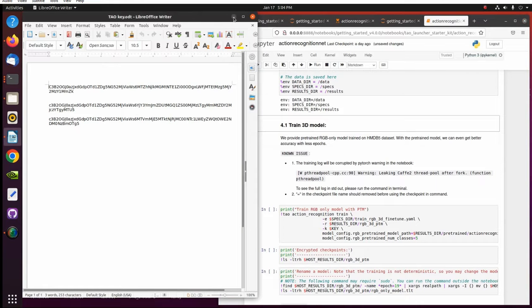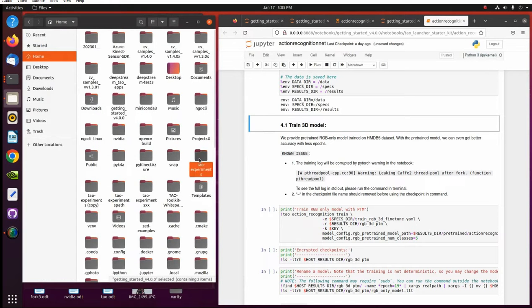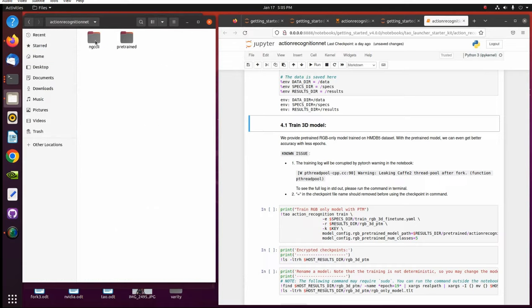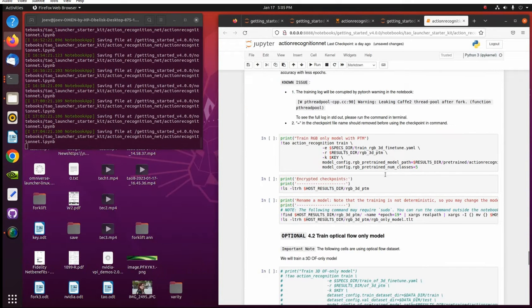Before we do that, we make sure that we give our file permissions to the folder, or it'll get stuck when it goes to write the checkpoints. So let's just do this home. So we go right here. Make sure I give my TAO experiments folder full permission to read and write. Done it. So now we can go start our training.